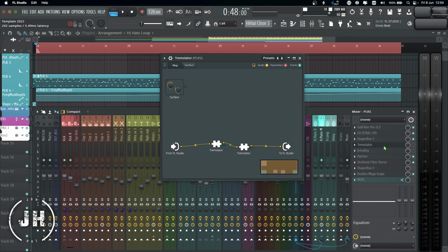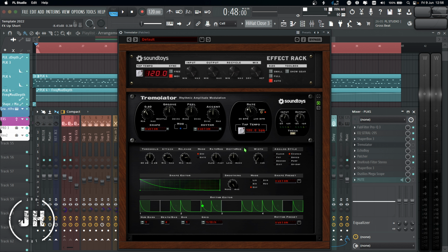Next one, I add a Tremolator, same technique as before, I use a Patcher. So let's have a look at what each Tremolator is doing. The first one is set to accent the 16 notes and the depth is at 50%. And the second Tremolator has a specific rhythm. Now you might think that this is a random rhythm, but it's following the rhythm of the percussion. And the depth is set to 40%.